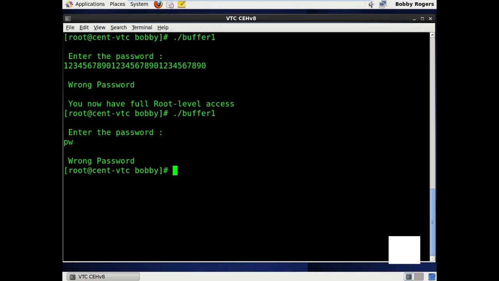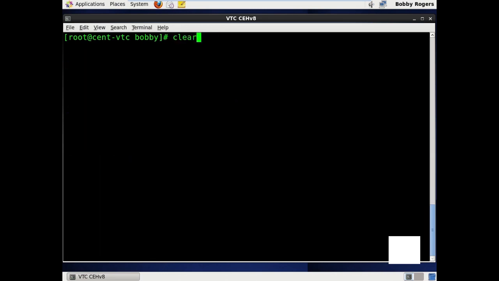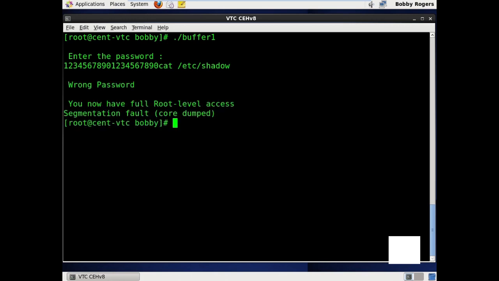Now, sometimes another thing you can do is get arbitrary commands executed for you. So let's try that. Let's clear this, and we're going to do this again. Let's enter the password 123456789, and then let's say cat /etc/shadow. This may or may not work. Wrong password, full root level access, but we got a segmentation fault, core dumped. So we didn't get our arbitrary command executed, but that does happen with some buffer overflow exploits.